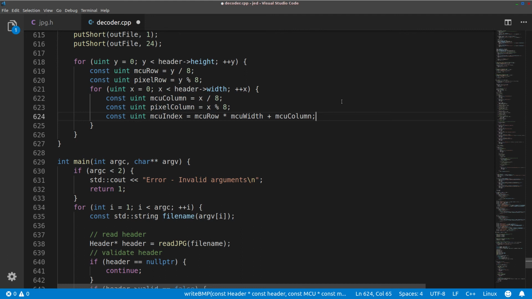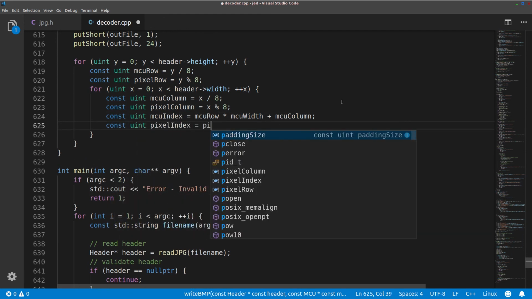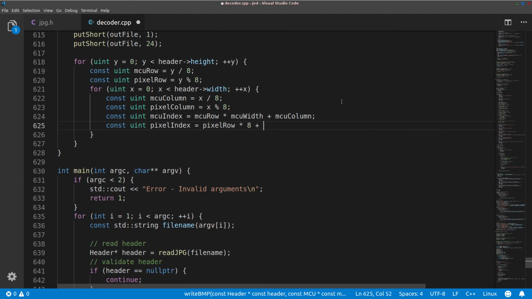We actually have to do the same thing with the pixel. Use the pixel row and the pixel column to calculate the pixel index, because the component inside the MCU isn't actually a 2D array of 8 by 8, it's a 1D array of size 64. The difference this time is the width is always 8. Now that we know which MCU in our MCU array we need to look at and which pixel inside that MCU we need to look at, we can write the R, G, and B values to the output file.